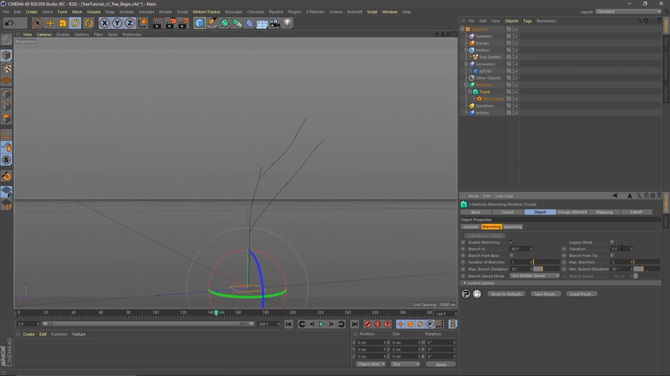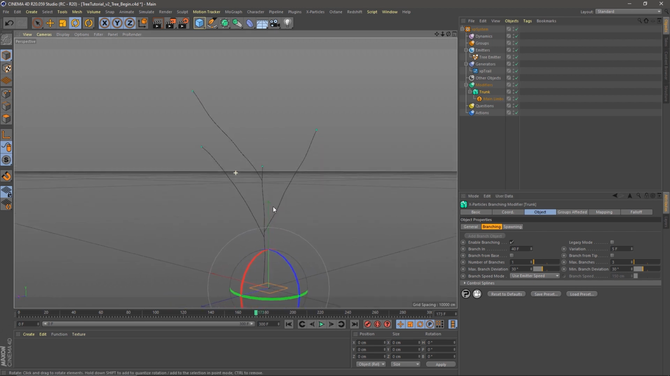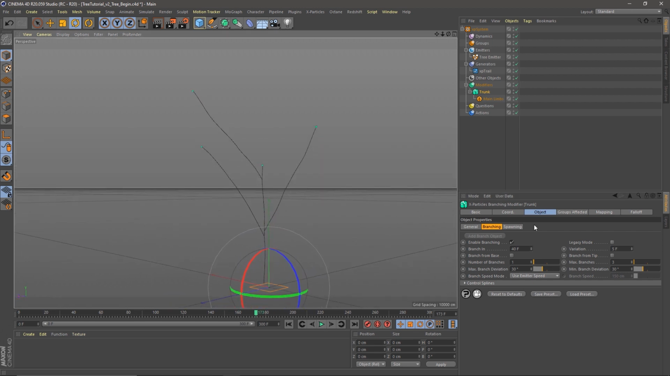And we can throw some variation into when it branches, maybe by like, let's try 5. See if that changes the seed of how these branches are growing. And that actually looks a little bit better. That's more like what I'm looking for. Okay. We've got our trunk. We have it branching new branches. But we haven't really controlled what happens to these new branches.